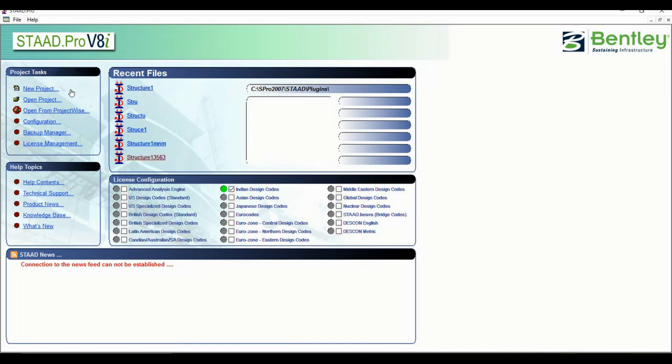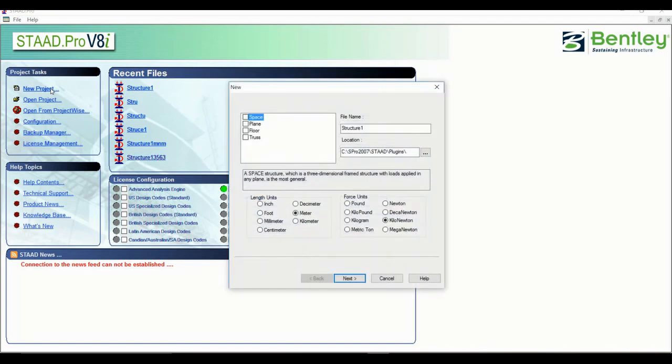If we want to start with a new project, open with a new project. If you want to go back to the old one, open project. Like this, we have so many options. Here we have different code books, according to different countries, we have codes. See here, Indian design code, Asian design code, Japanese, like this we have many options. Right now, as we are dealing with a new one, I'm just going to select this new project.